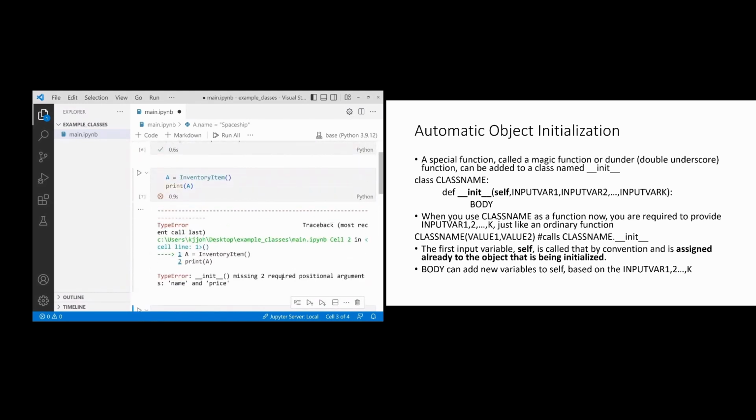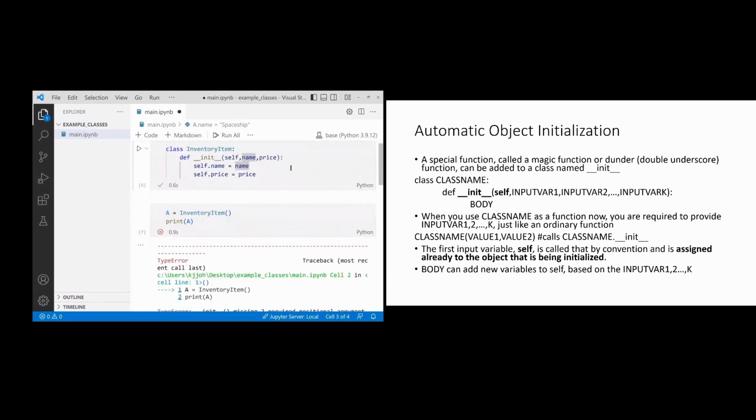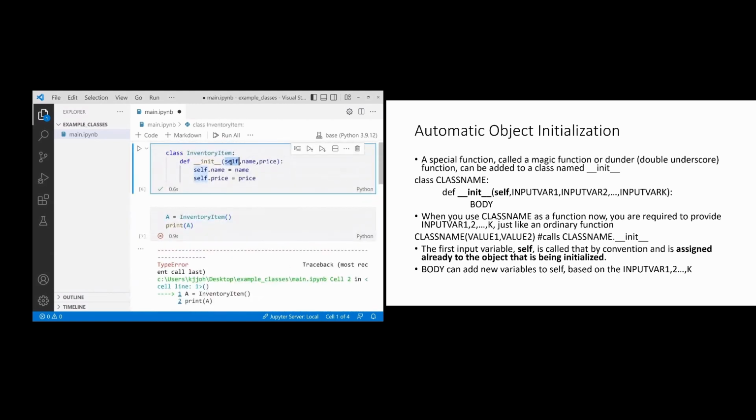It's missing 2 required positional arguments, name and price. Notice it's not missing 3 required positional arguments. And the reason is because self is referring to the object that already got created when this function is called. This is, again, the magic part. Self already exists when this function is called, and so the only 2 that are required are name and price.